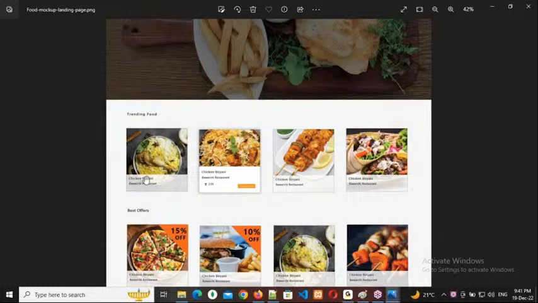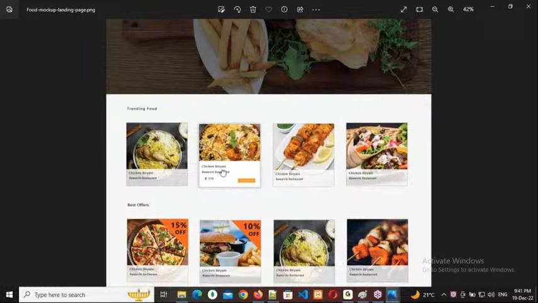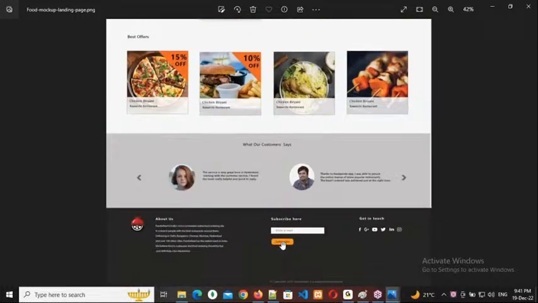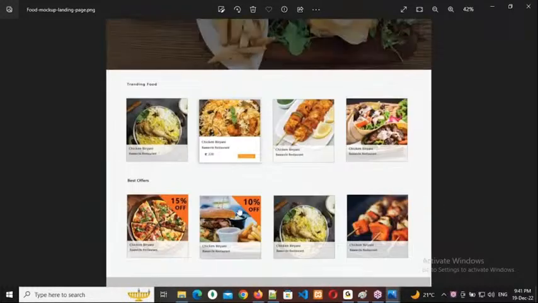By default, it is displaying only 2 sections here. What is that? Item name and restaurant name. But whenever you hover over, it is displaying 4 items. What are those 4 things? Item name, restaurant name, price, and order now button, and best offers, and then after that the reviews area and photo section. Clear, everybody? Respond.